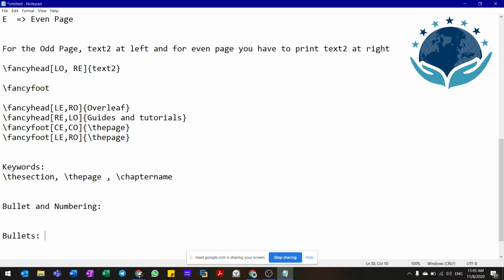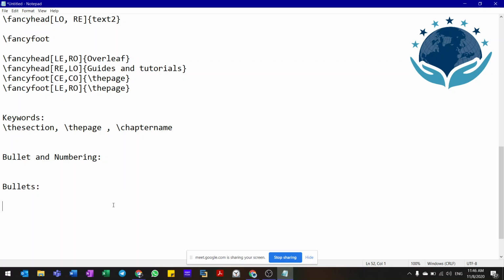For bullets, you are going to annotate the line with some symbol. For that, we need to understand the basic structure of bullets and numbering. So first, we'll talk about the bullets.